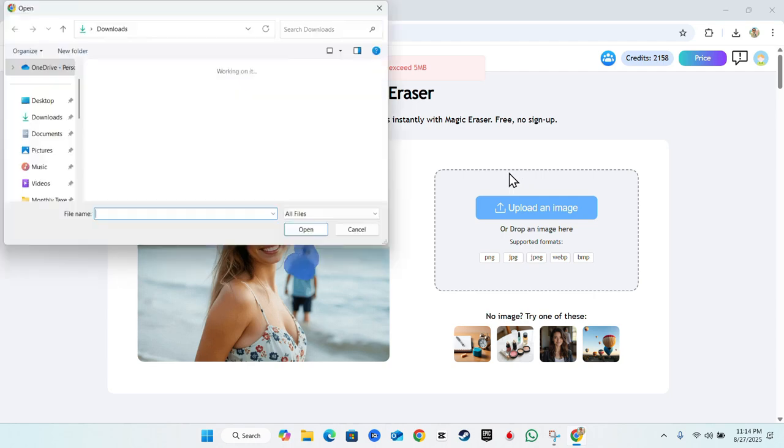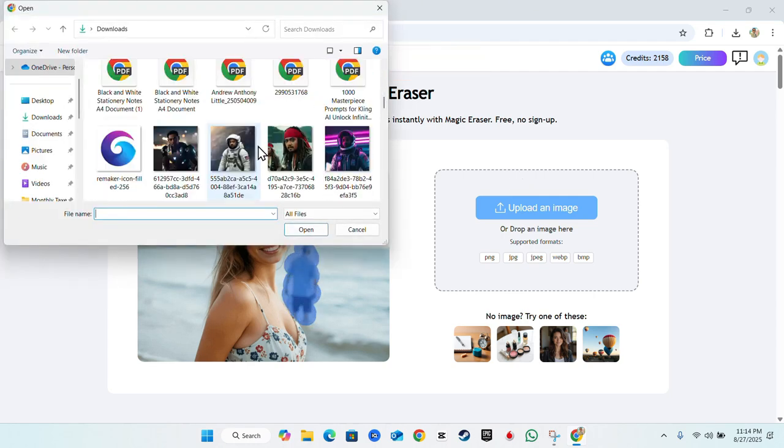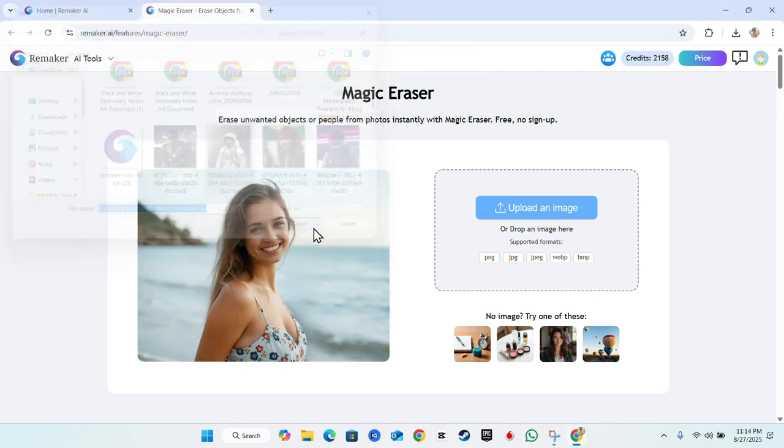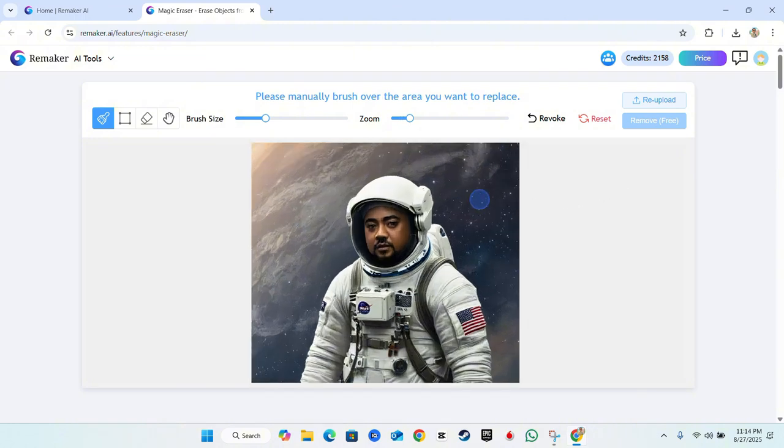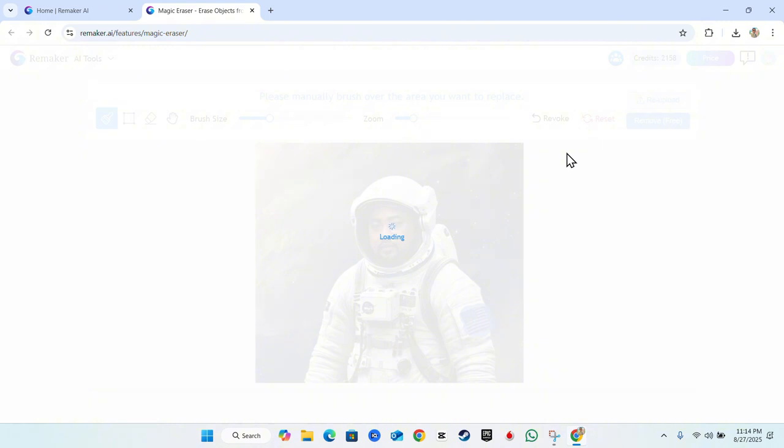So let's just go ahead and find an image that we can use. I'm going to choose, for example, this image here. And as you can see, I have the image. Now, let's say I want to remove the American flag from this shoulder right here. I can simply click on it and remove it, and you will see that it removes it. All I have to do is simply click on remove on the upper right.